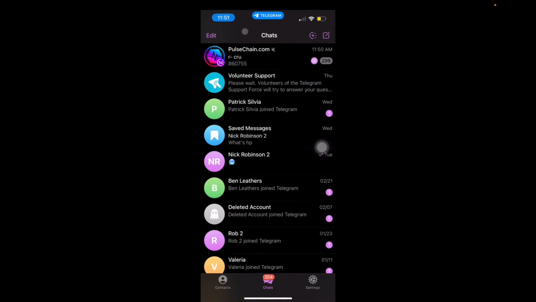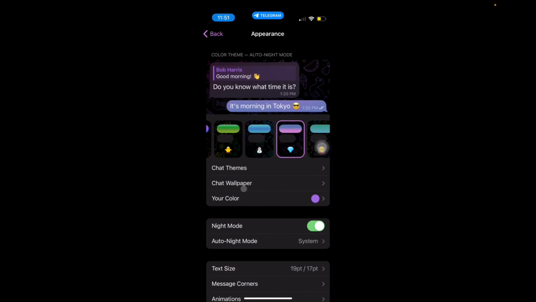Today I'm going to quickly show you guys how to change the background, specifically the wallpaper of your Telegram chats. So let's get right into it. Right now we're on chats, but we want to go to settings. And after we're on settings, we're going to click on appearance. And now we're going to click on chat wallpaper.